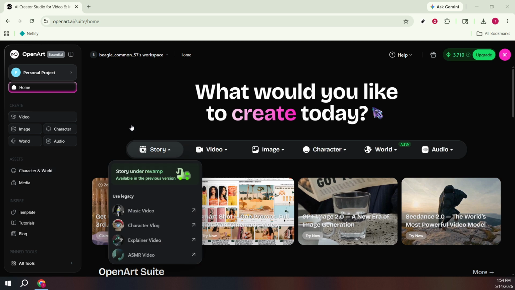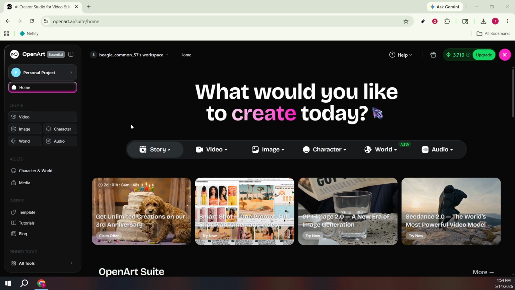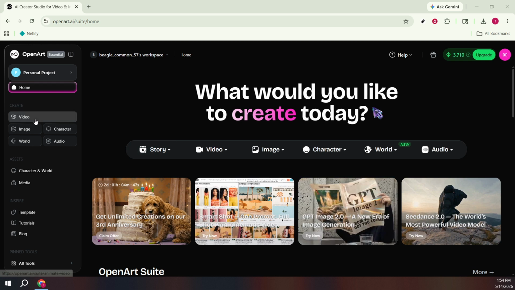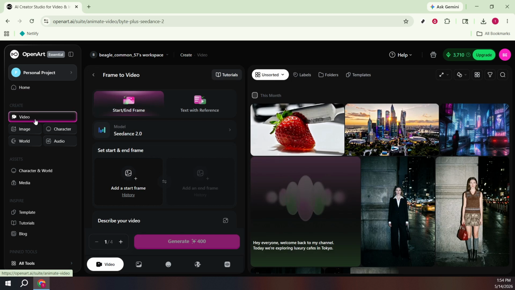First, open OpenArt in your browser to land on the suite home. From the main dashboard, look to the left sidebar and click Video. This opens the video creation workspace where we'll configure everything you need for an ASMR style result.